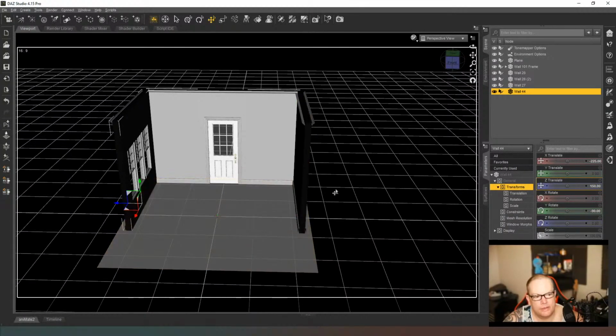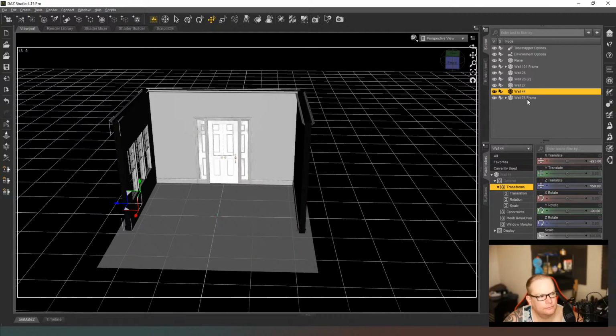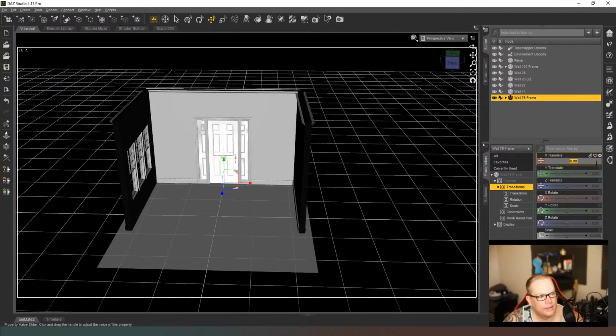I'm going to add another row of windows and a door on this one. Yeah, double door, why not? Posh. Simple. 225.